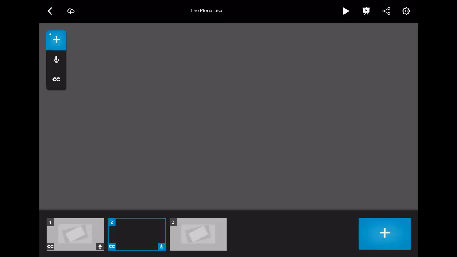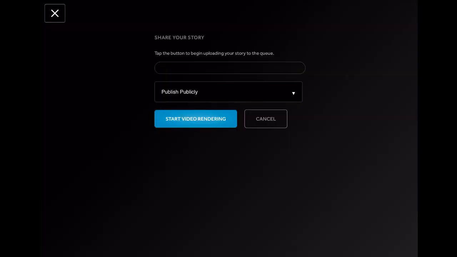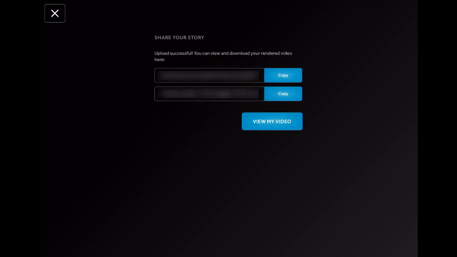Once you're happy with your work, you can share it as a video. Tap the share button on the top right toolbar. By default, it will share publicly, but you can change this to unlisted or private before you tap Start Video Rendering to publish. Once uploaded, you will have a short URL for your video which you can copy, and also an embed code if you need it.